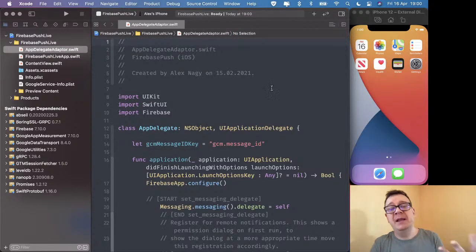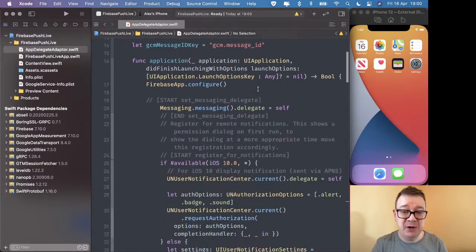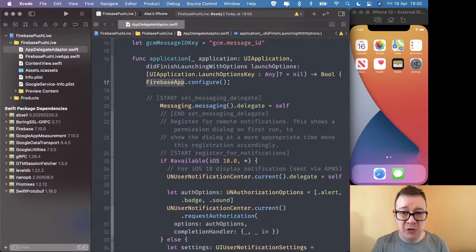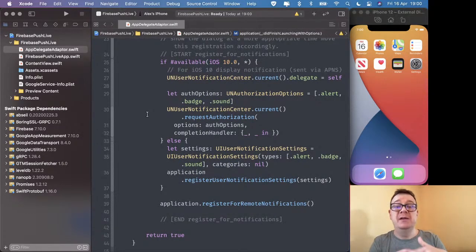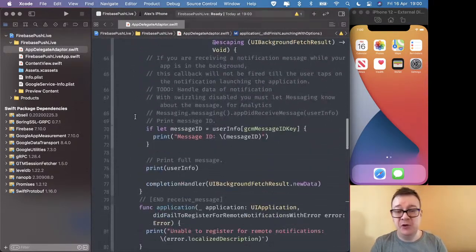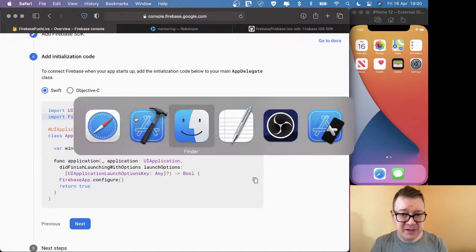And let's take a look at what this is, because we have imported Firebase, that is what we want to do, and we have also launched Firebase app.configure. That's great. What we still have here, and there's quite a lot, and I have added a lot of comments here, is what is needed for us to receive and allow push notifications on our app. So go ahead, make sure that you read through all of this.